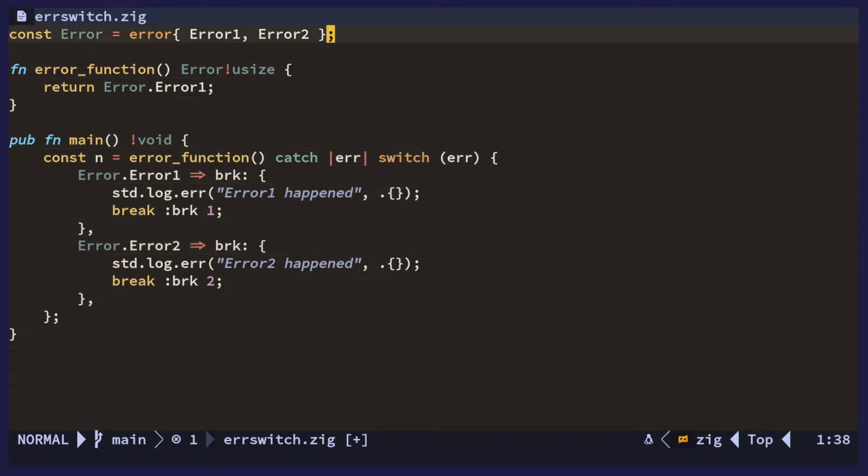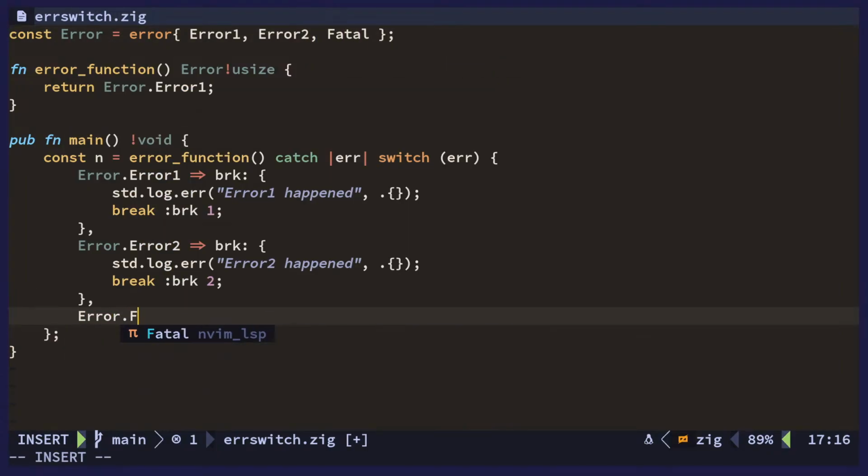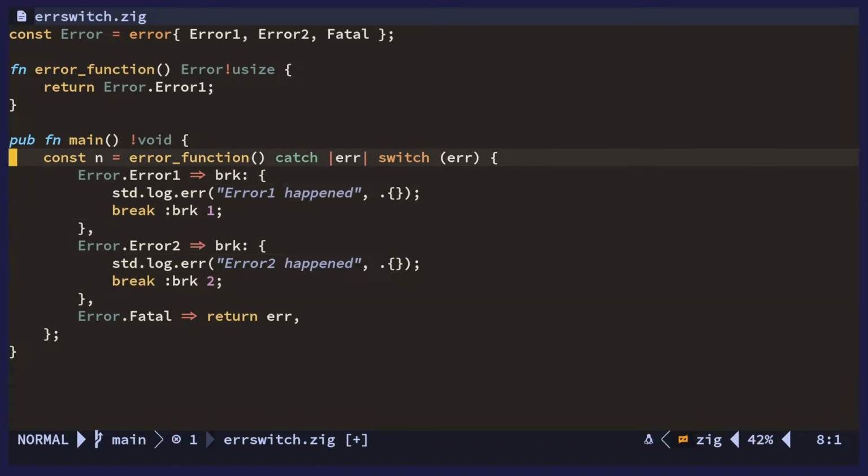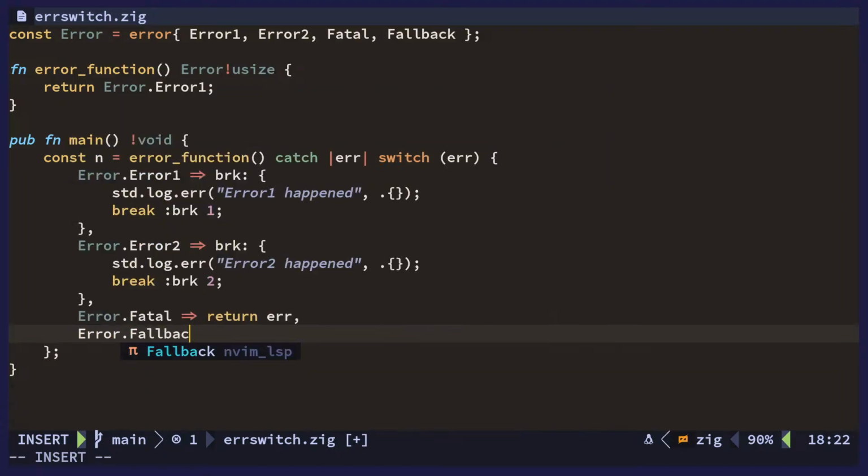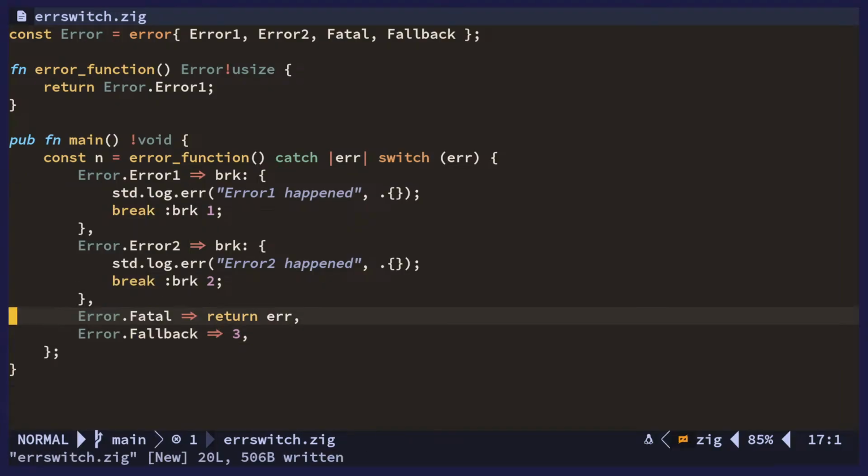Now let's say we add another error, fatal error. If we get a fatal, you can simply return the error to make main get the error instead. We can also have a fallback. So if there's a fallback, we can just say, I don't know, 3, and that's the fallback for that error. So are you talking about this, or what are you talking about?